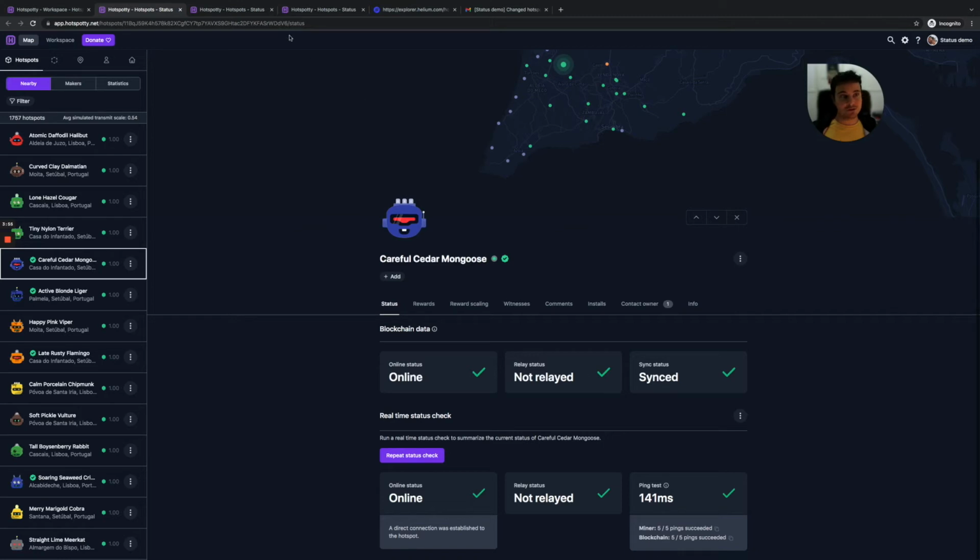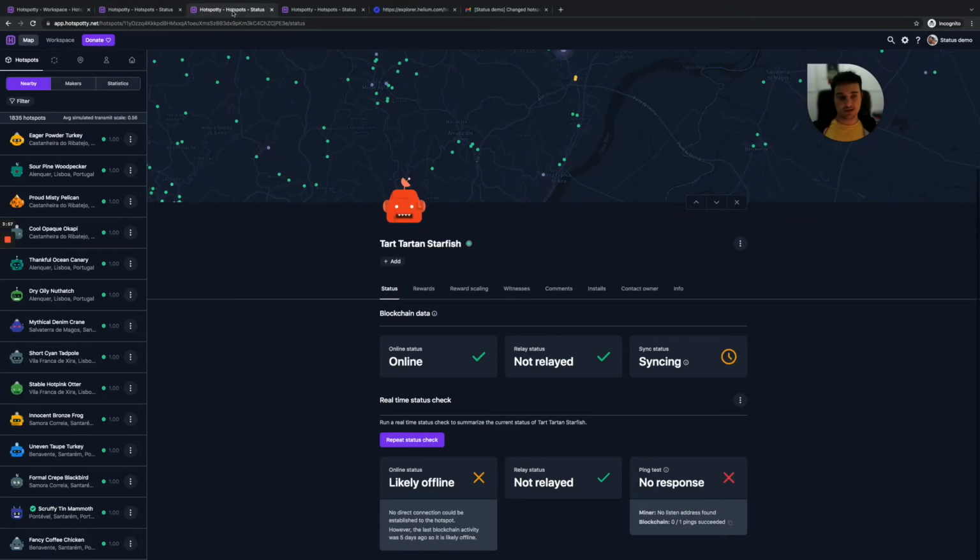Perhaps we can move on to one that has had some difficulty. This is another example, and you can see the blockchain data clearly says that it's online and that it's not relayed, etc. But our live status checker has indicated that it's likely offline. You can see that there's no response to the pings. We've decided that this hotspot is offline on the basis that there hasn't been any activity for the last 5 days. So we've suggested this was offline, but as you can see here, it clearly tells you it is online.